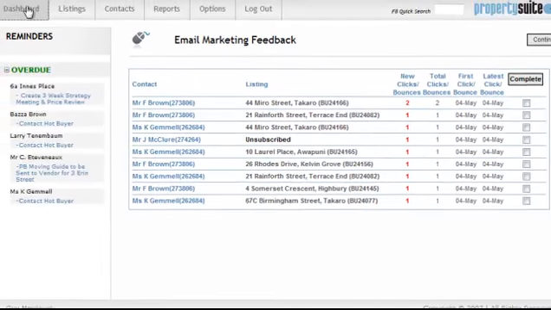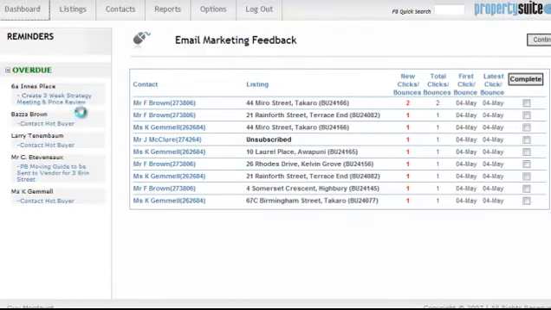So that is how useful the listing searches are for you and why you want to get into them and get excited about using them.